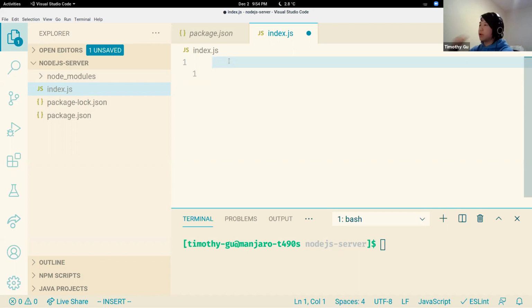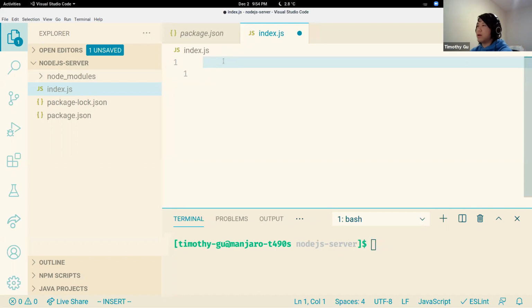So great, we have this empty file. What do we do with it? We know that we need to use Express somehow. And to tell Node.js that we're going to make an app that uses Express, we have to say require express.